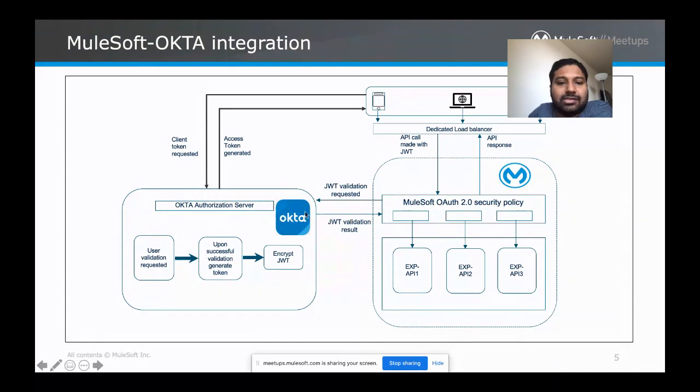And once the token is successfully validated, then the policy will allow the call to propagate further to the Experience API. I mentioned Experience API because we are talking here mostly about the publicly exposed API, which in most cases is our Experience APIs. So that's how our design looks.